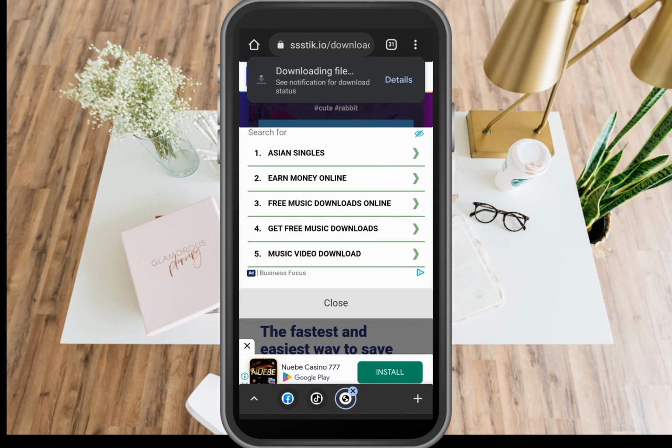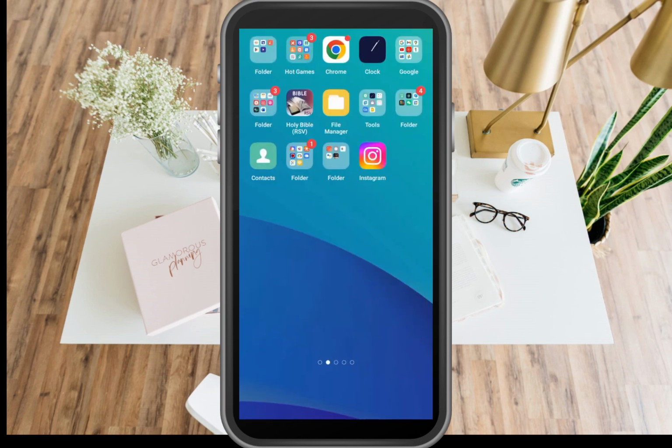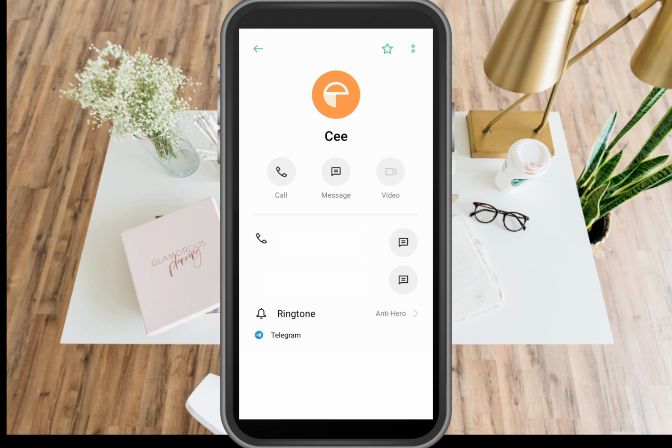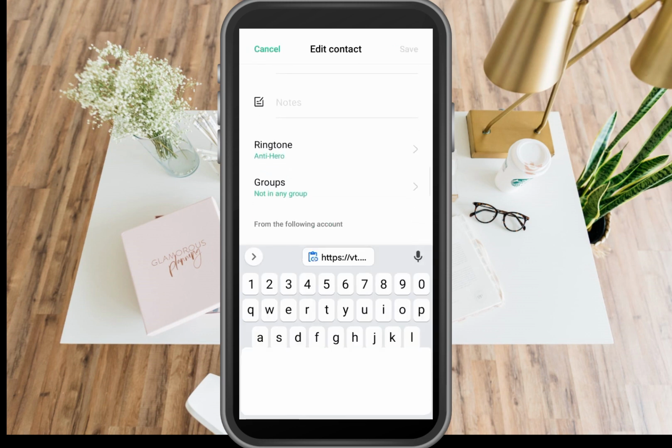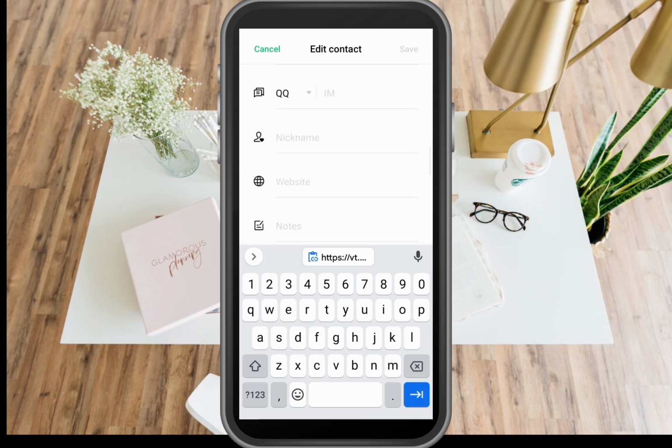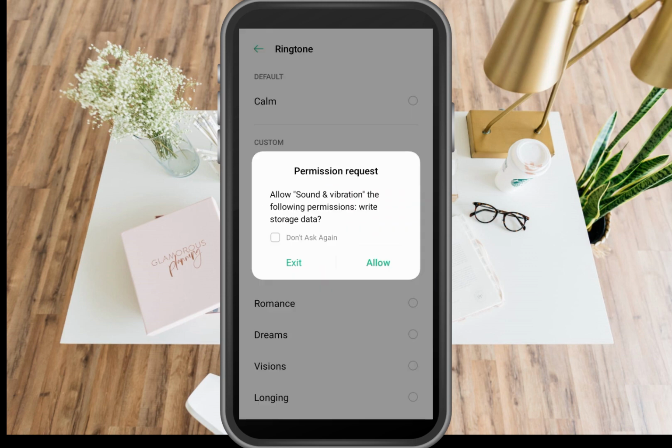Once done, exit the Google web browser again, go to your contacts, click the two dots here, click edit, scroll down, and look for ringtone. Here it is. Now kindly tap this one, click allow, and then select for files, click allow again.